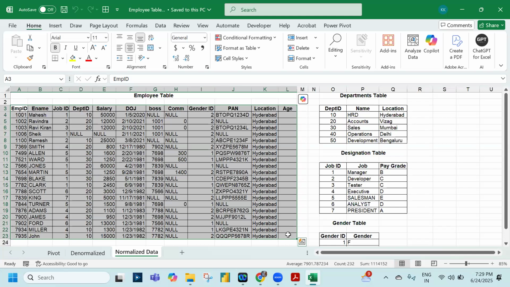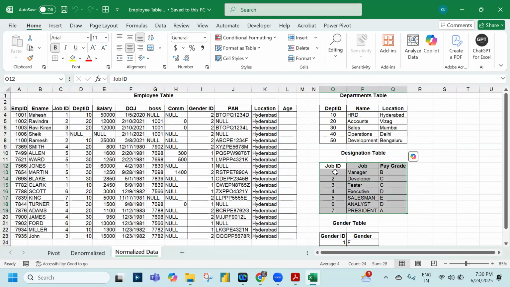But if I ask you, can you tell me what is job ID 1? Which designation is it? Manager. How do you know one is manager? In the designation table. Oh, okay. So that means you are looking up this value in the designation table. That's how you said it is manager, right? So whatever value you have here, you need to look up that value in the designation table to find out what the job is, right?